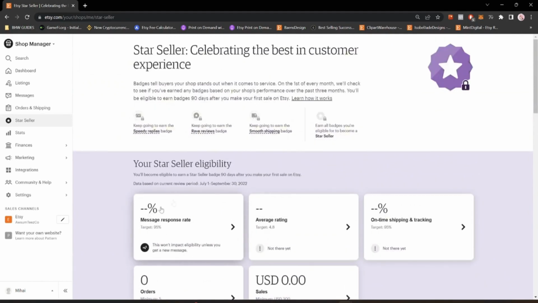Just be sure to respond to the customers. This one is the most important. So do not avoid any messages. Even if they have some random message and it doesn't make sense, just respond. Because if you don't, this target will decrease in here.